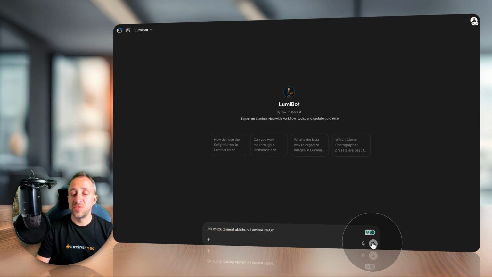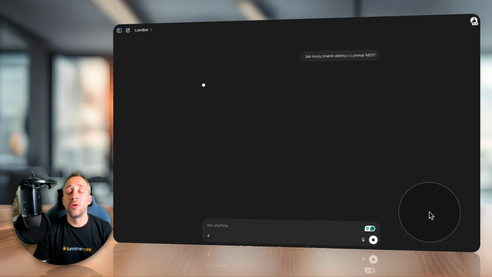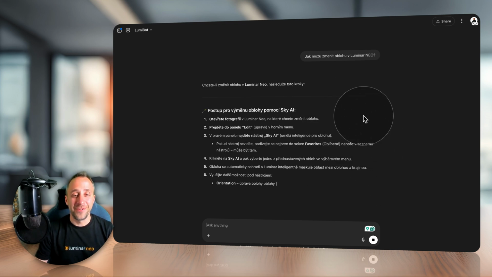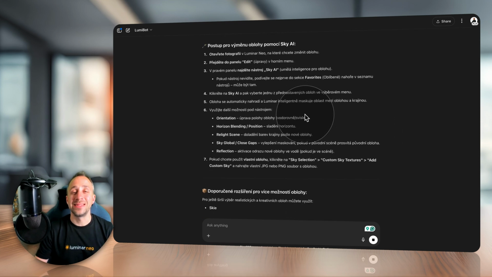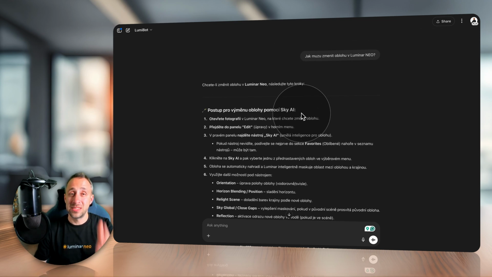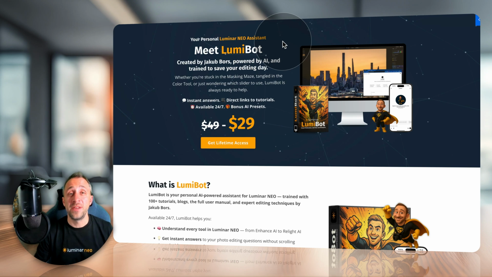Same thing, once I'm finished with the sentence, I just hit enter or click on the little icon here. Now, just like before, LumiBot will look for the information, but it will actually start to answer in my own language. So, if it can talk in Czech, you can imagine that it can talk in Dutch, German, French, Italian, Spanish, Portuguese, and so much more. So don't you worry about anything. If you speak another language, you can very easily speak to LumiBot in your own language and start editing and using it immediately.